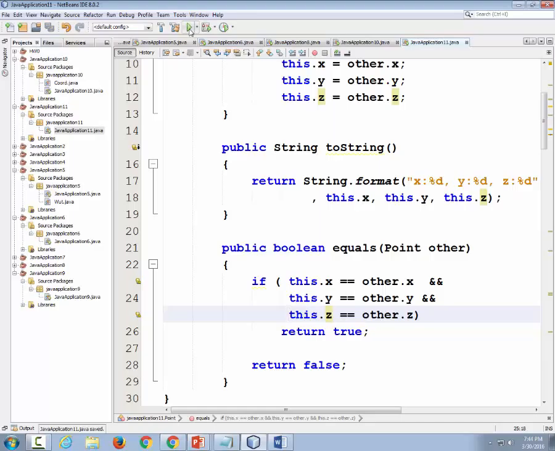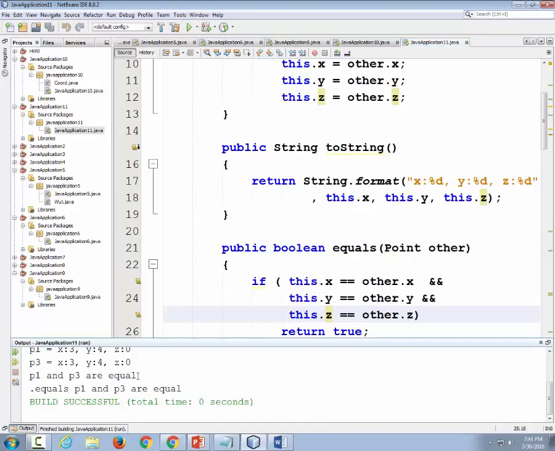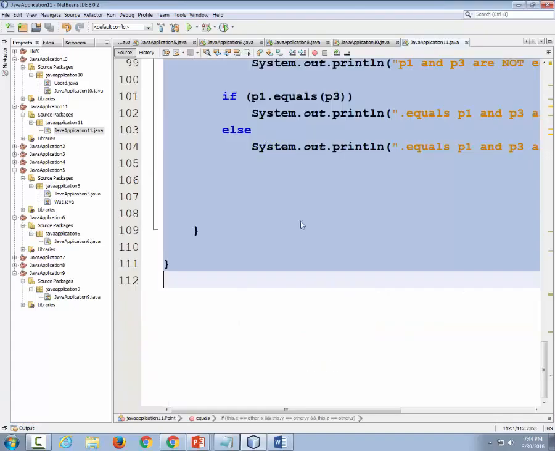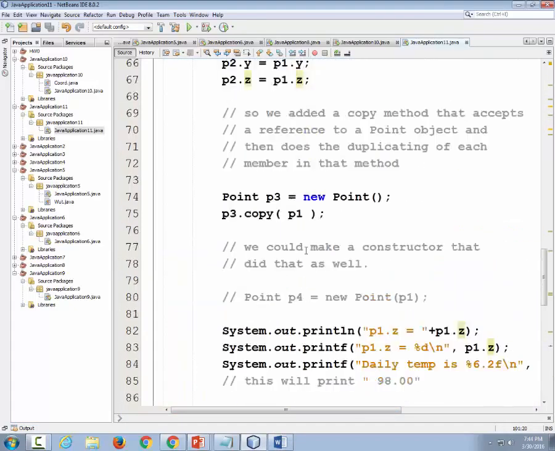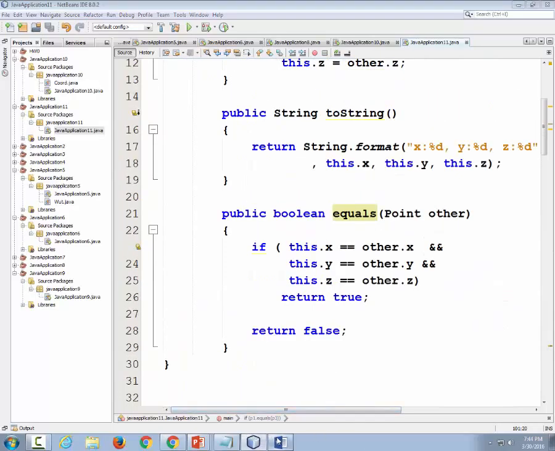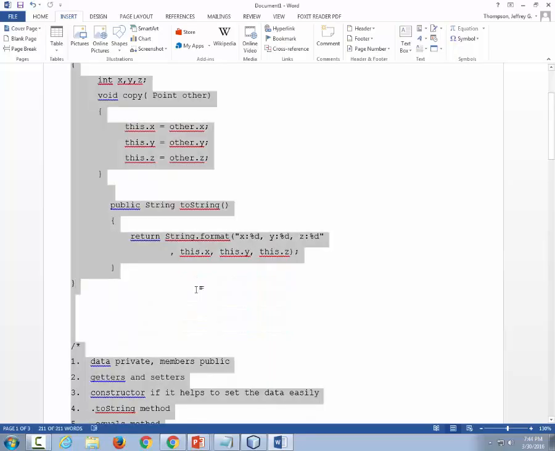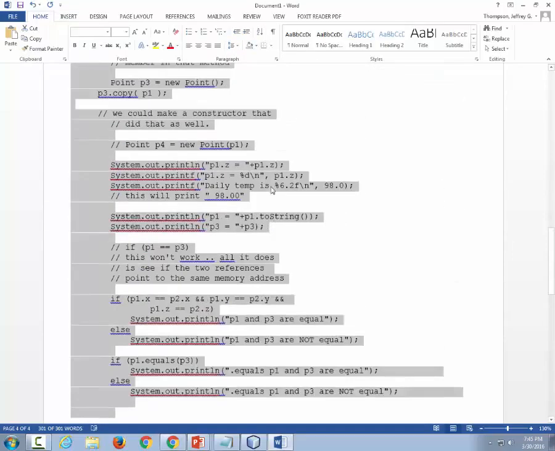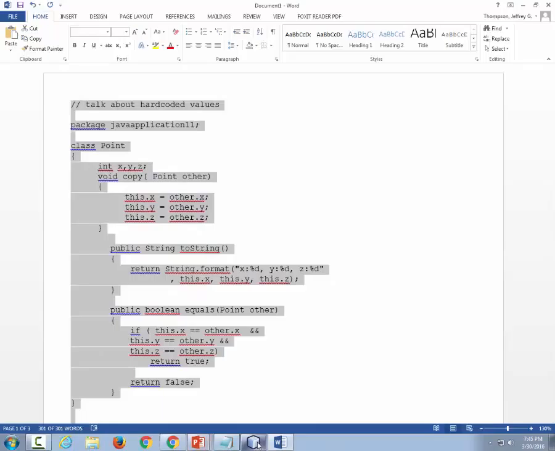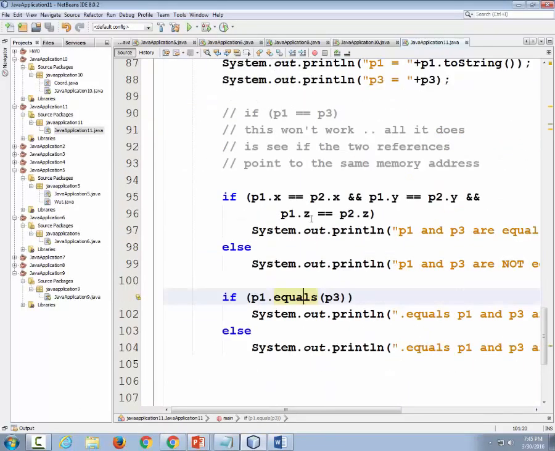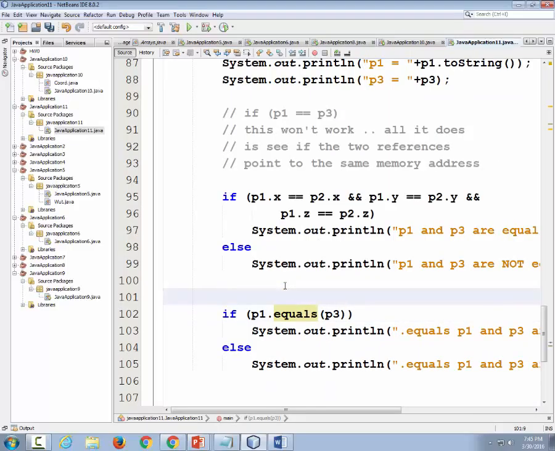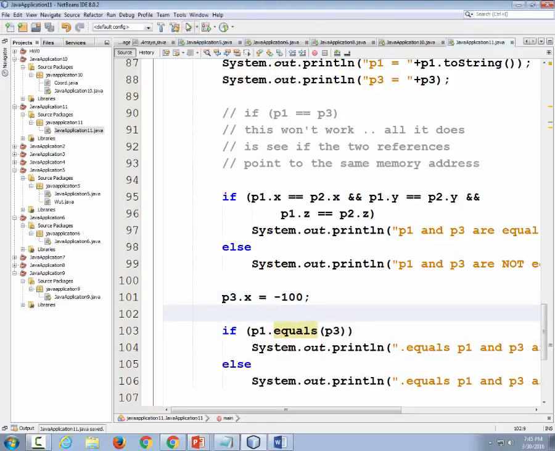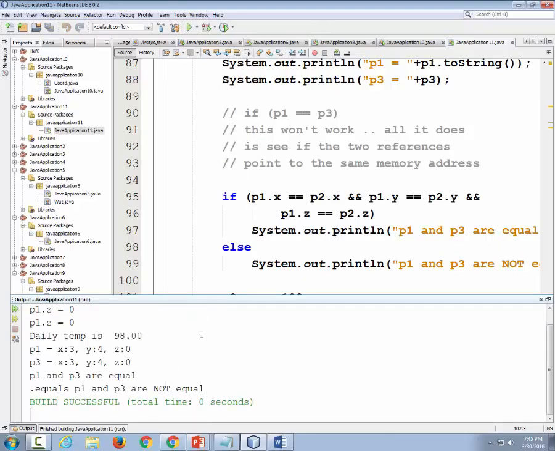Let me make sure that that works before I get too proud of this technical monstrosity we have created. Okay, so both of them worked. That would be worth testing. Let's go down here and change a member of p3. So above the if p1.equals(p3), let's say p3.x is equal to -100. I should actually do it before I print it out, but anyways. It worked. Okay, I'm going to undo that change.